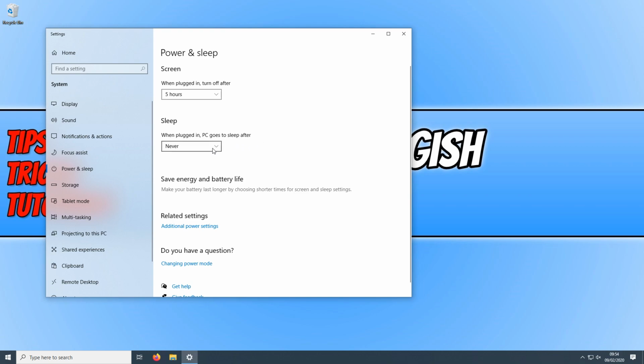You can click on the drop down menu and you can choose what time you'd like your PC to go into sleep mode. We can choose all the way up to 5 hours, or you can choose never. You can also choose 5 minutes. That is totally up to you.